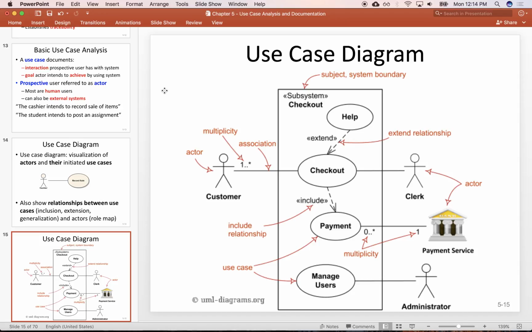Also, you can reuse use cases, where some use cases might be optional, or some use cases might be required. You might create some relationship of dependency between the use cases, so that you can't check out until you have paid. Or in any one use case, you might have optional things, such as optional help available for that particular use case. Okay.